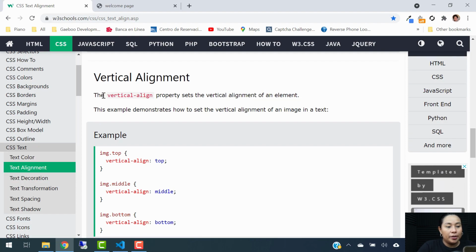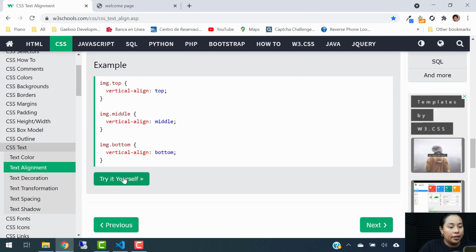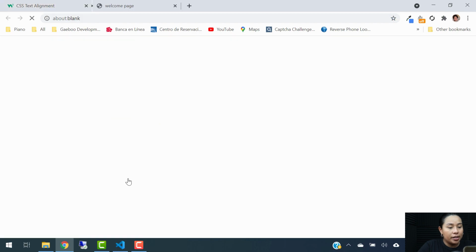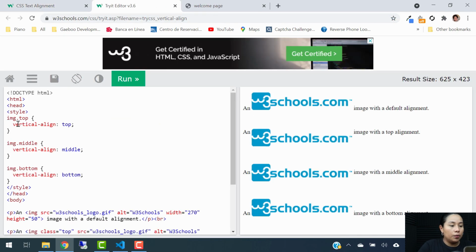So vertical alignment, what it's going to do is that it's going to align vertically any element either to the top, to the bottom, or to the middle. So if you have an image in your website and you want that image to be at the top of the element, the image will be at the top using the vertical align top, right? And same thing if you want it to be at the bottom or in the middle. So let's go ahead and hit here where it says try it yourself, and I'm going to show you the example. So take a look at the code.